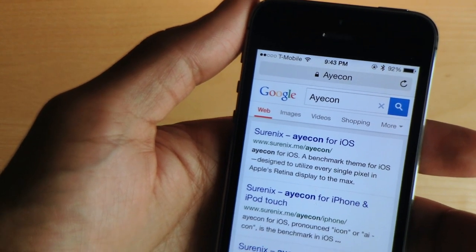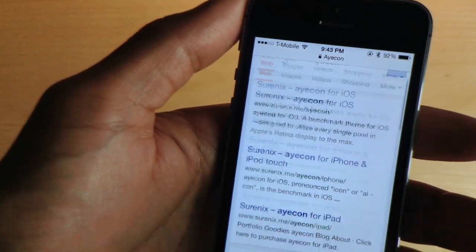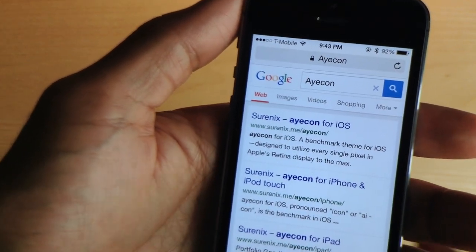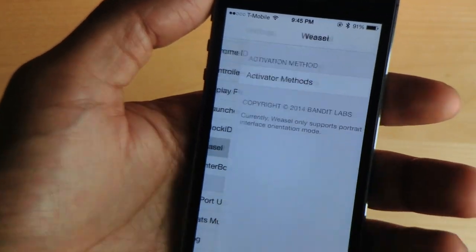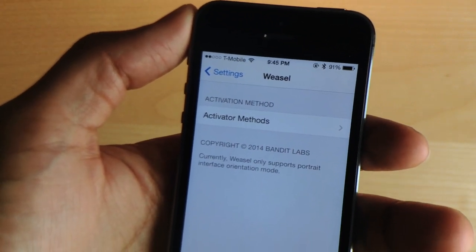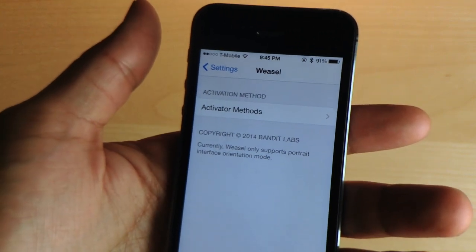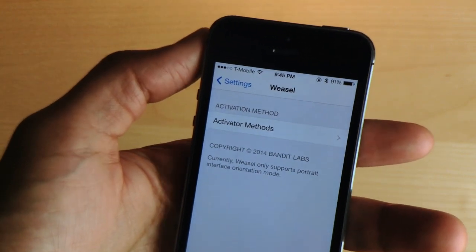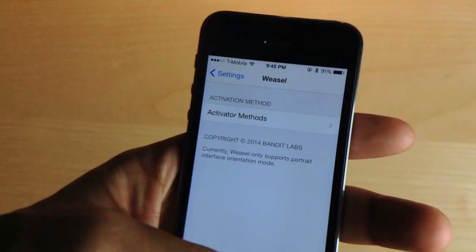The only downside about Weasel is that there really are no options whatsoever to configure. So really, you're just stuck with the default settings. You're stuck with the default search engines. And it's just kind of disappointing because you cannot customize the look. You can't customize how it works. You can't add your own custom search engines. You can't do any of that. The only thing you can do is add an activator gesture, and that's it.